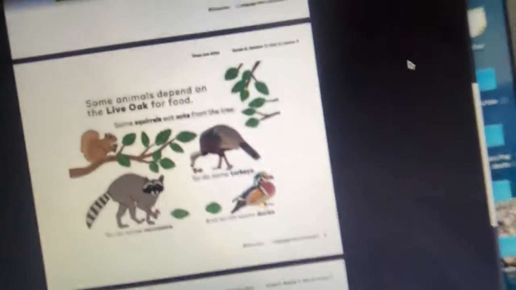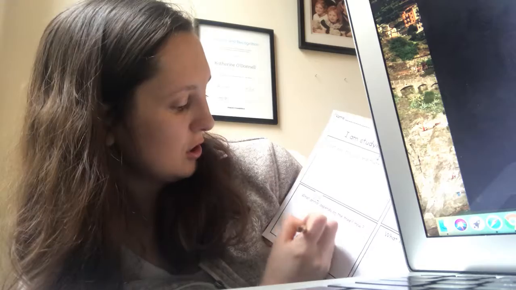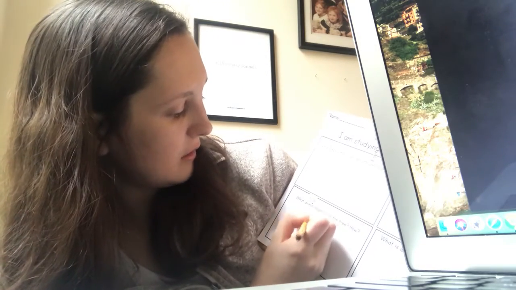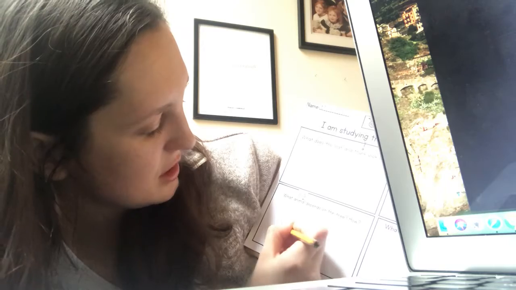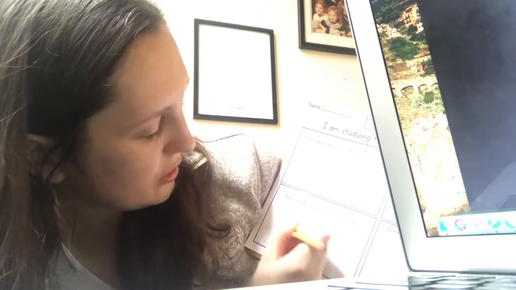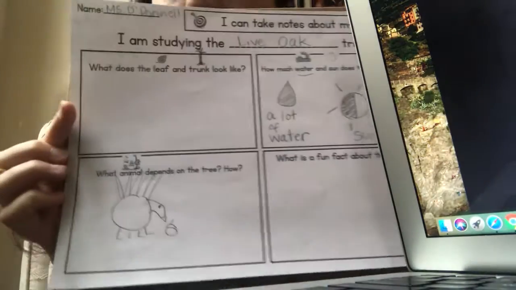So I think I was most surprised that turkeys eat the nuts from the oak tree. So I think I'm going to draw that. But you can draw which animal you like the most. So the turkey has some feathers, it has a long neck, and I remember it was bending down to eat the acorns or the nuts from the tree. So the turkey eats nuts.